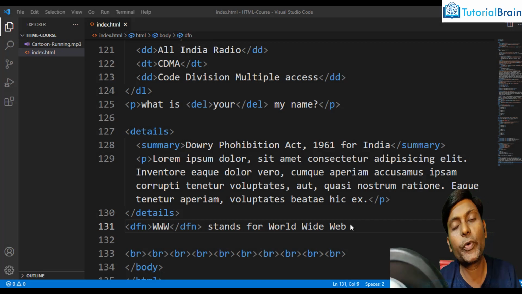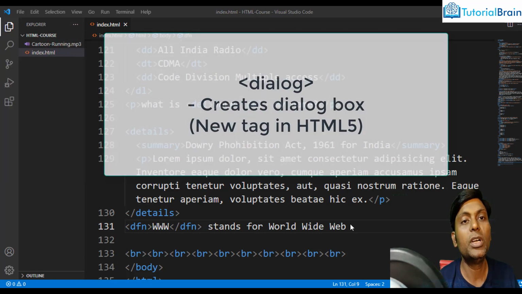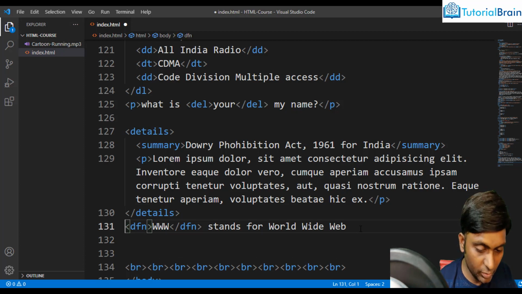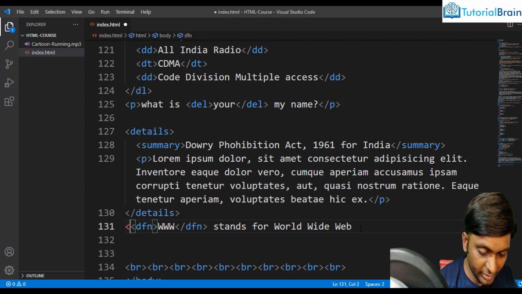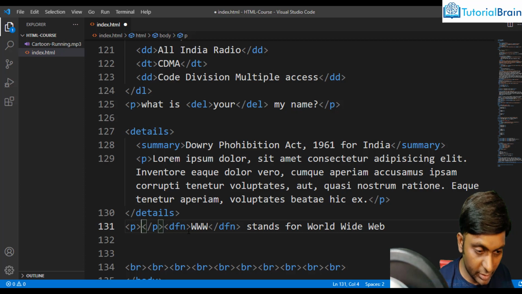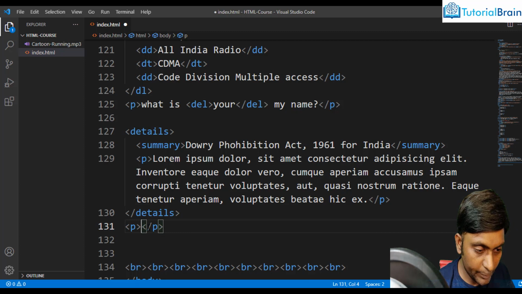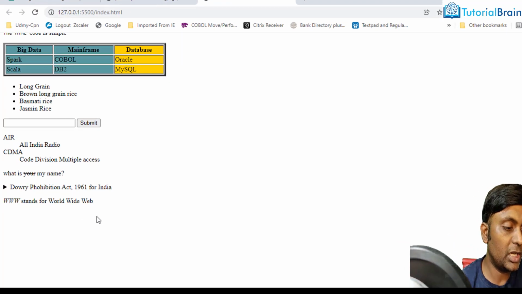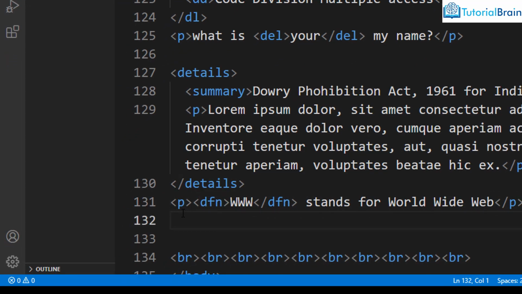Now, if you want to create a pop-up window, or if you want to create a dialog box or a sub window, then you can use a dialog tag. Let's take an example. So basically what I'm going to do here, before that, first let me just add a p tag here, and I'll put everything inside this p tag so that this looks proper. And you see there is no change in the output, right? And it is not in line, right?